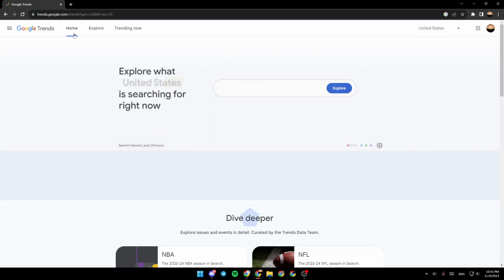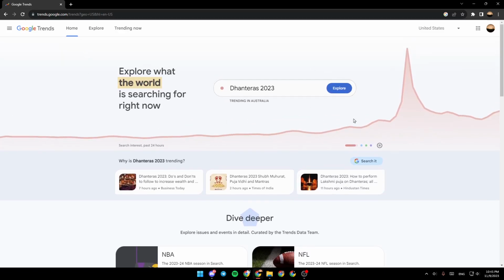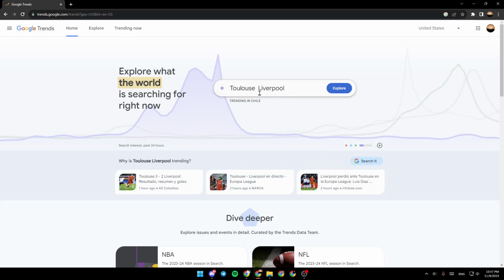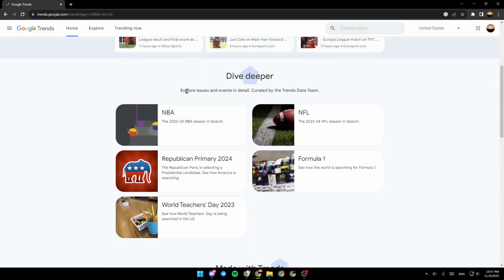As you can see guys, right here in the top, you're going to find this bar that changes every time and it basically shows you what's trending in every country. So for example, this is trending in Greece. And for example, this Toulouse Liverpool is trending in Chile. And if you scroll down right here, you're gonna find dive deeper, explore issues and events in details, curated by the trends data team.